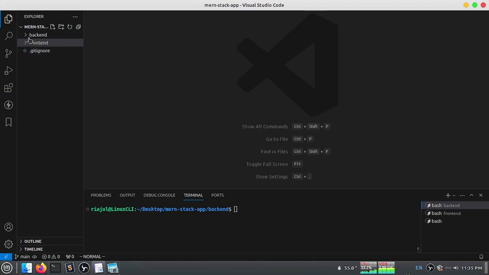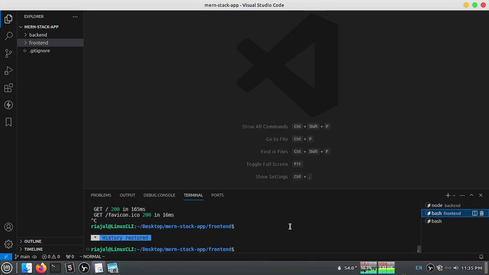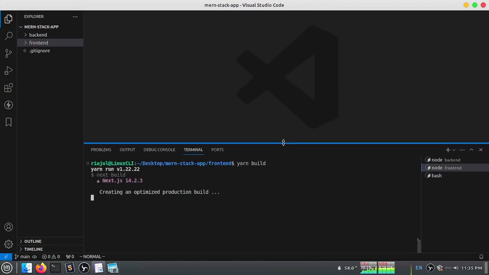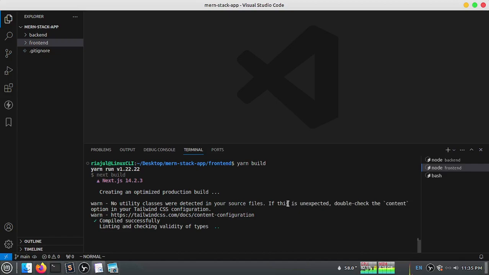Let's run our backend so that start, and in our frontend, yarn build. At first we have to build our project because my front end is a Next.js project. So let's wait a little bit of time.